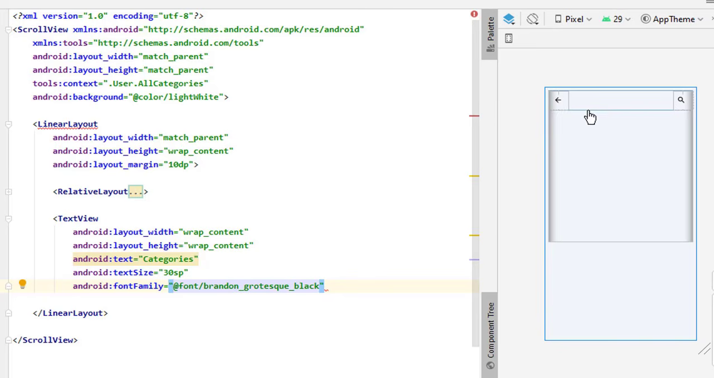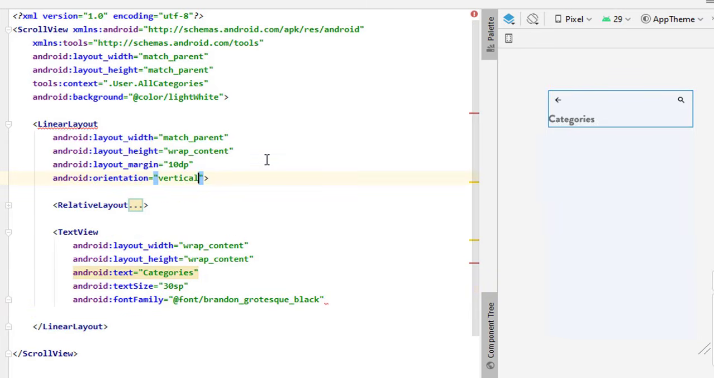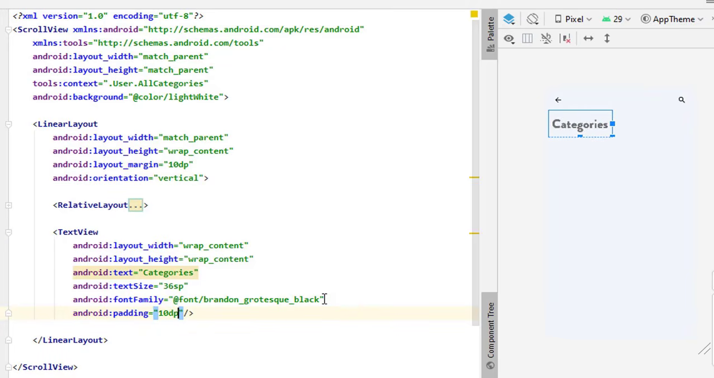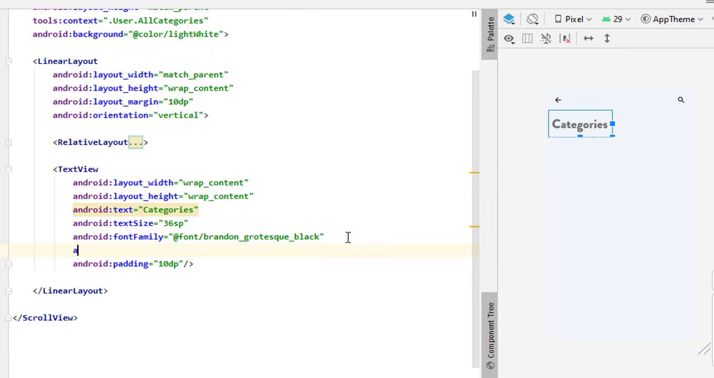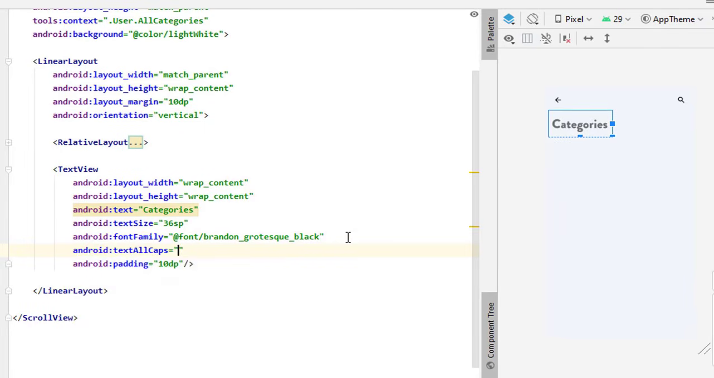As you can see, the text is not appearing on the design section because we have a red line over here. This is because we haven't defined its orientation, so it is vertical, and there we go, we have a text. Close this one, and we need to make the text size 36 and add some padding 10 dp, and we want to change it to all caps, so all the alphabets should be in capital. So text all caps should be true for this.